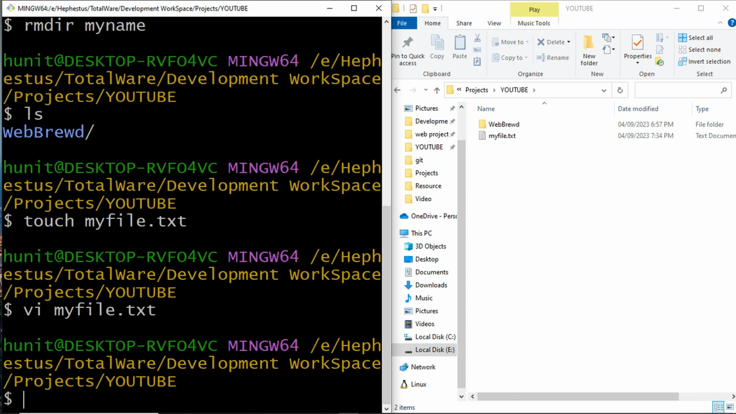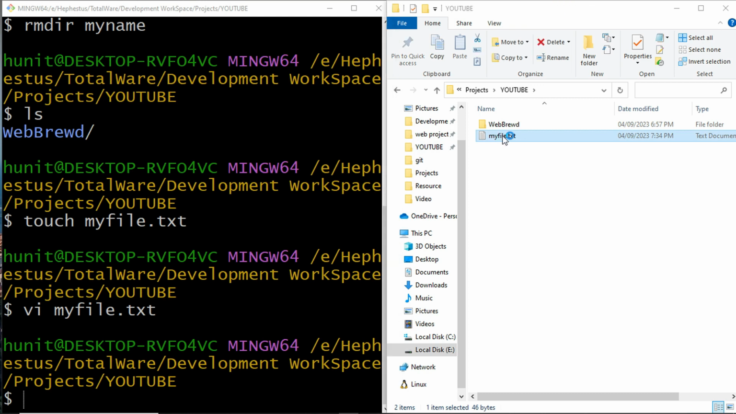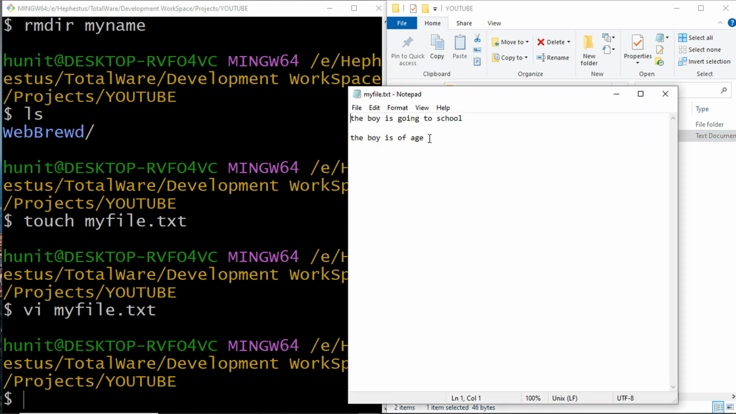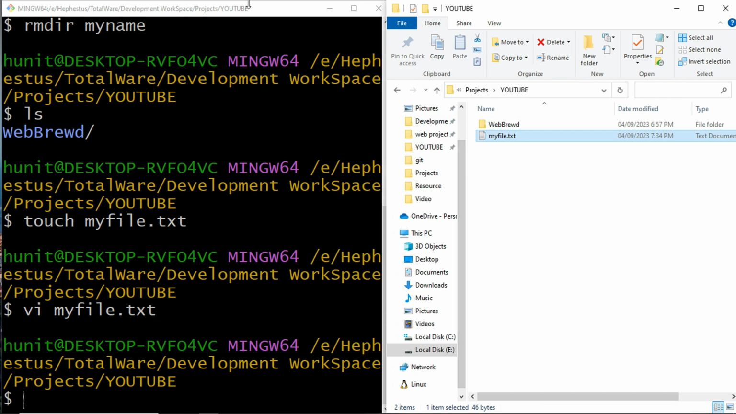So now if I open this file right now, it should show me that the boy is of age, the boy is going to school, just as I did in the vi editor. So that is one powerful tool about vi.